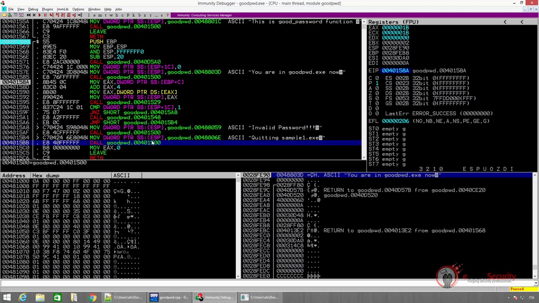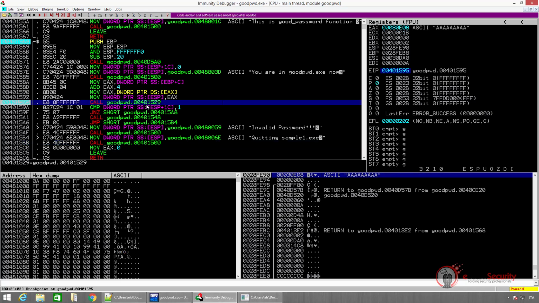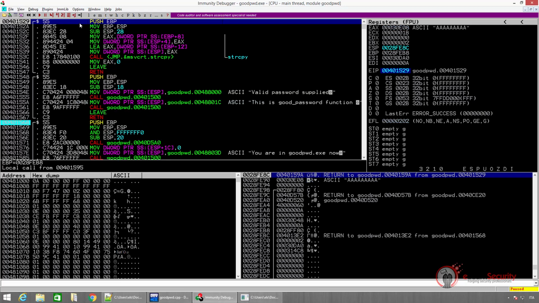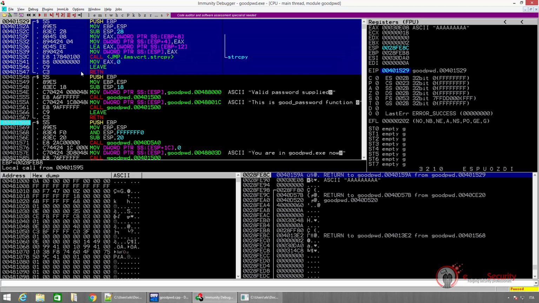Since we are interested in the buffer overflow call, let us set a breakpoint here and run the program. Now, let us step into it in order to inspect the buffer overflow function. Here we are. These are the instructions of the function. Let us take a quick look at its source code.